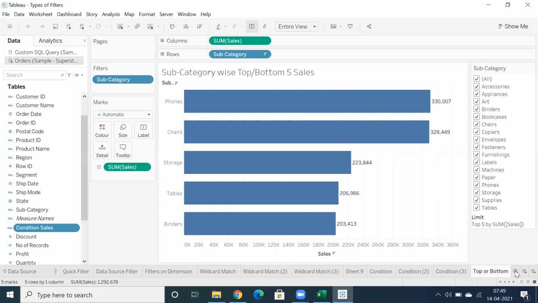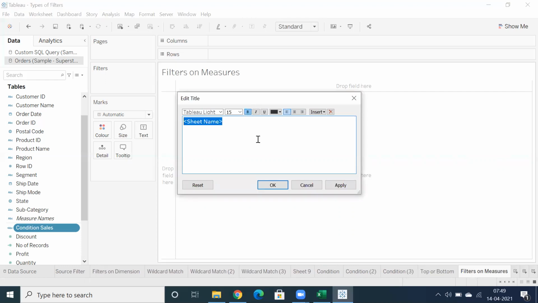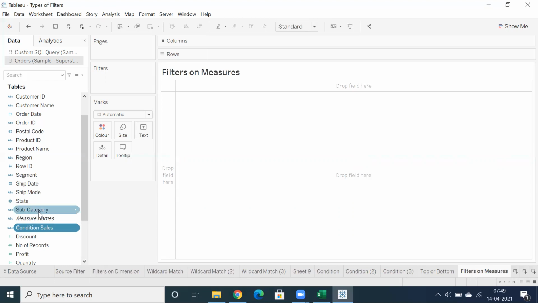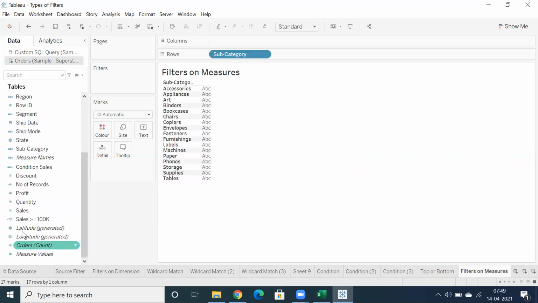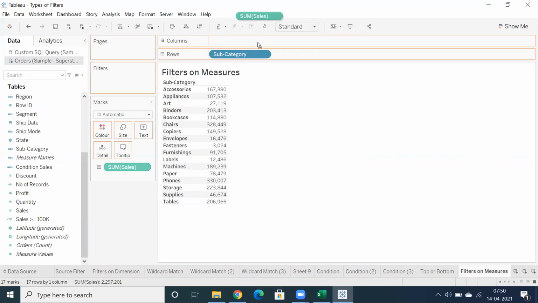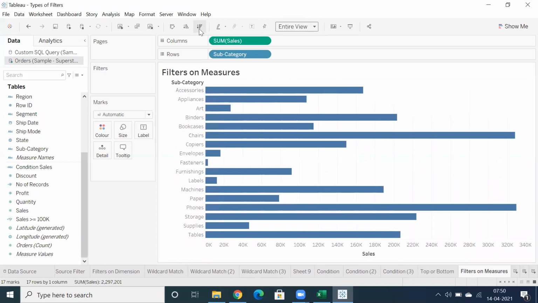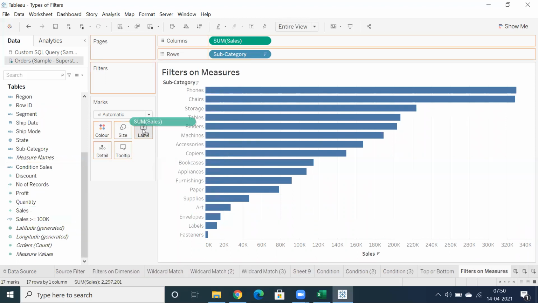So the next topic is filters on measures. When you compare with filters on dimensions, this is pretty simple. So let me double click on subcategory and sales. So we do have subcategory by sales. If you want to do sorting, you can do sorting as well. Let's drag and drop into columns to create a bar chart. And we have labels, just drag and drop sales into labels.